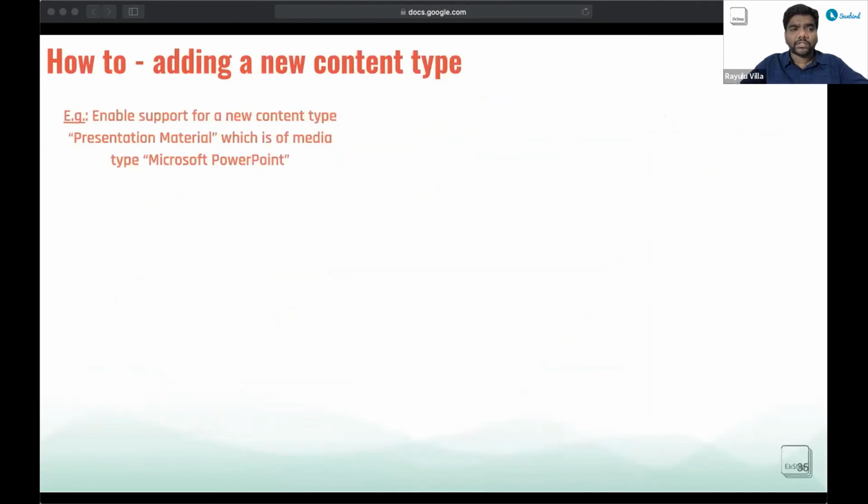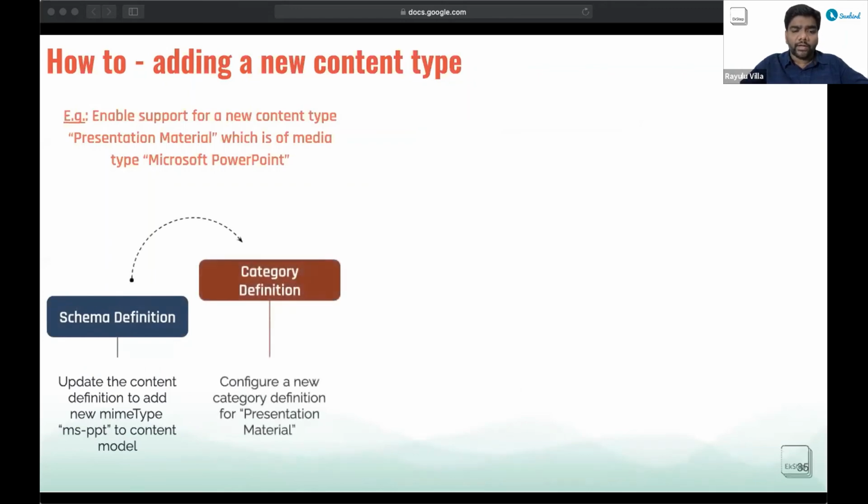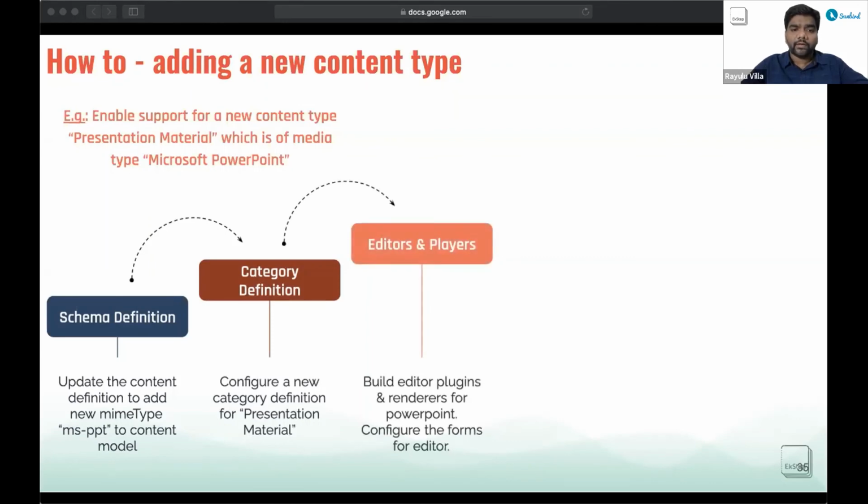And let's finally look at one quick example of how this can be used to create a new content type, let's say called presentation material, which is of a new media type, Microsoft PowerPoint. So what do we need to do? First, update the content definition to add the new MIME type, MS PPT, Microsoft PPT, to the content model. Then configure a new category definition for presentation material, and the definition says the MIME type should be PPT. Then build the editor plugins and renderers for PowerPoint.